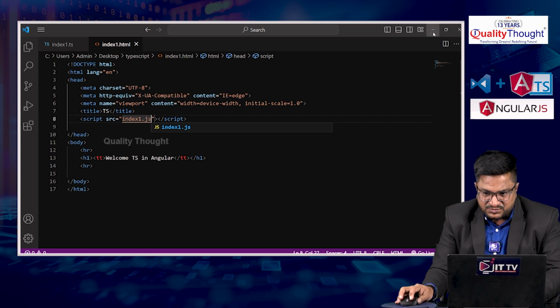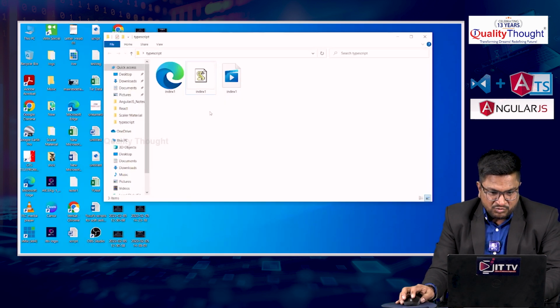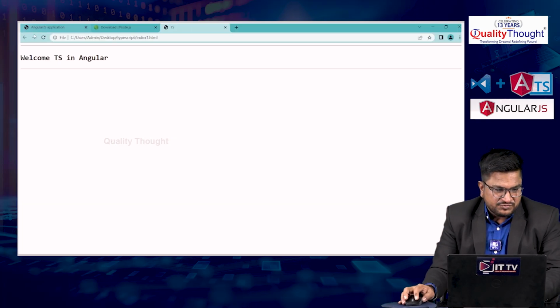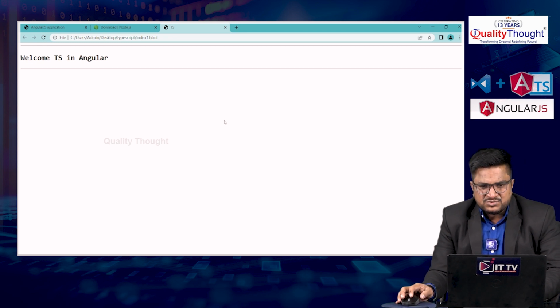Now let me run this one, sir. Let me open this one. Okay, index1 here. Let me open this one, guys. So welcome to Angular. Now, console.log means what?